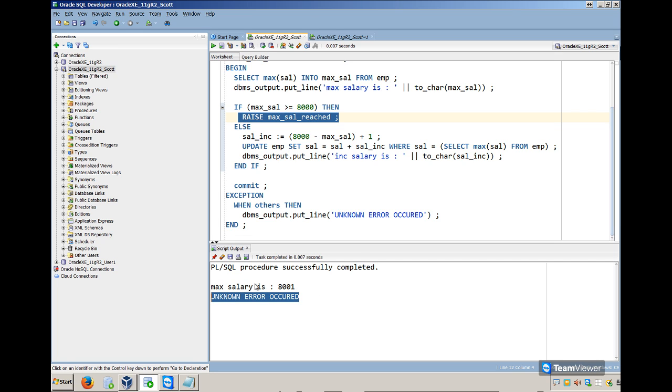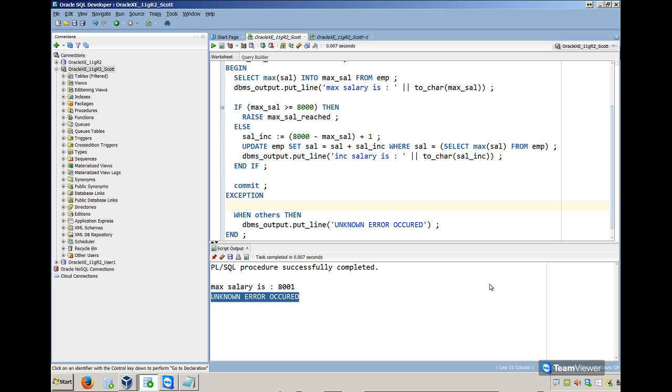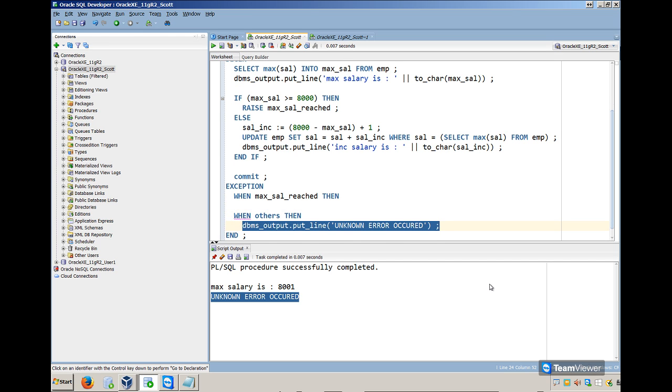Now, how do we actually handle this? Just like no data found and other exceptions, what we can do is say when our exception then do something. Here we'll print something which we already know, for example, salary is already at maximum. Something like that.